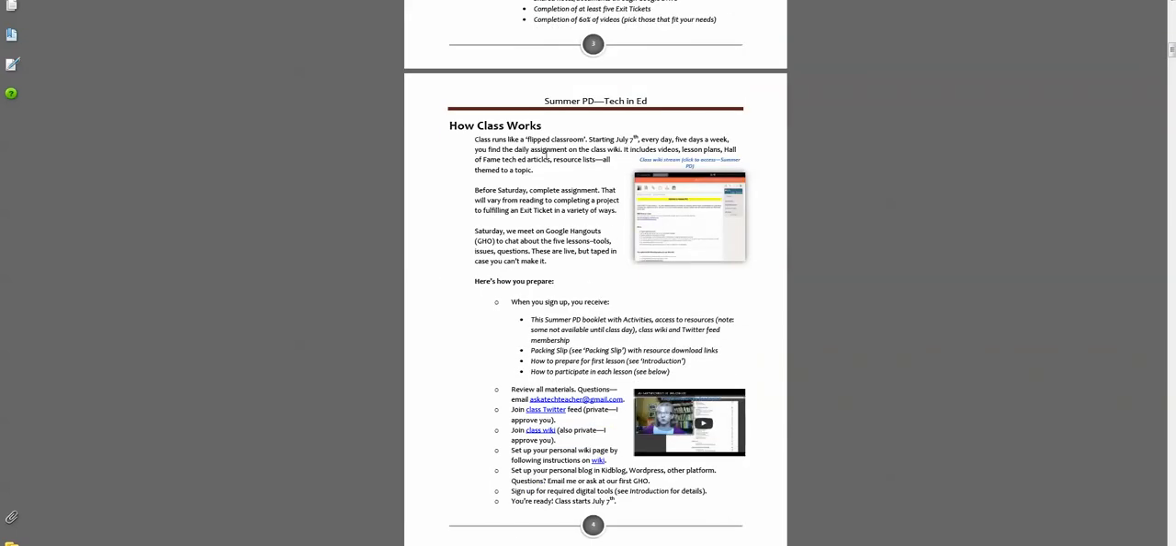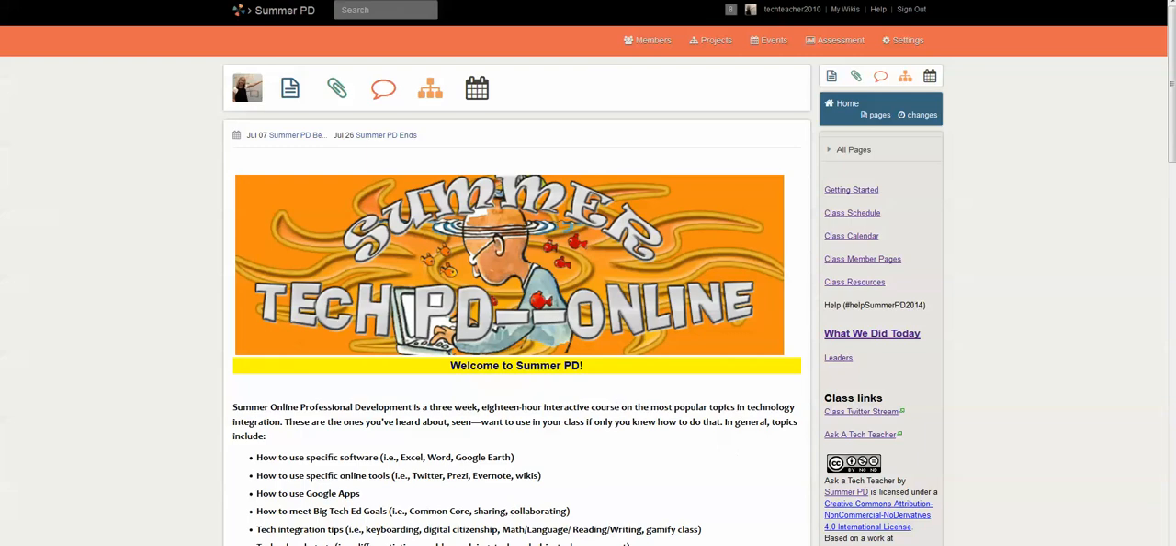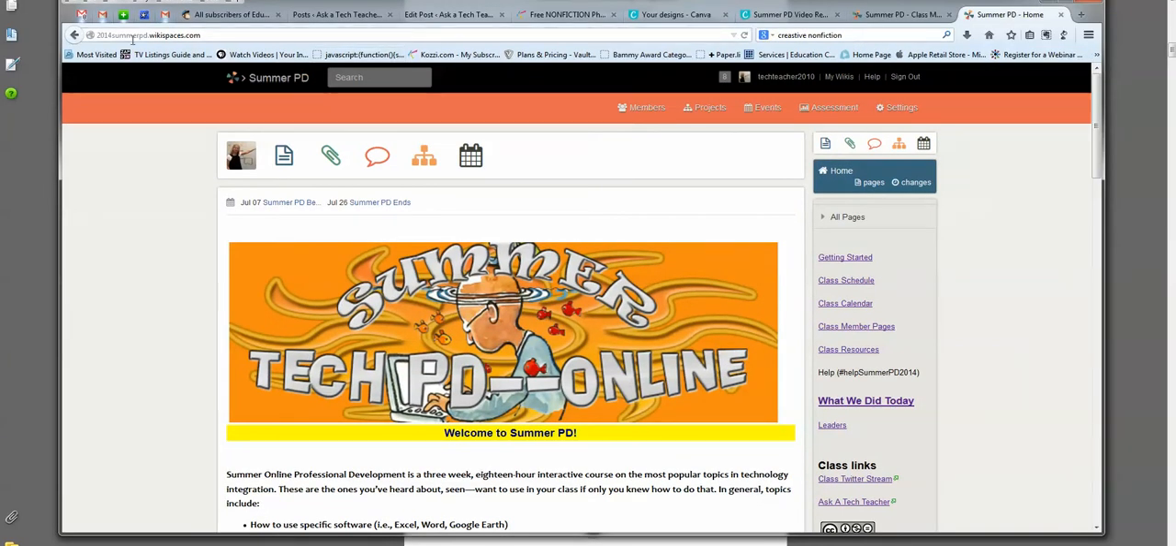Okay, so maybe we've gone over. Oh, here's an important point. Classes run like a flipped class. When we go to our wiki, and maybe this is a good time to bring the wiki up. This is our wiki. It's at 2014summerpd.wikispaces.com. If you can see that. That's where our wiki is.